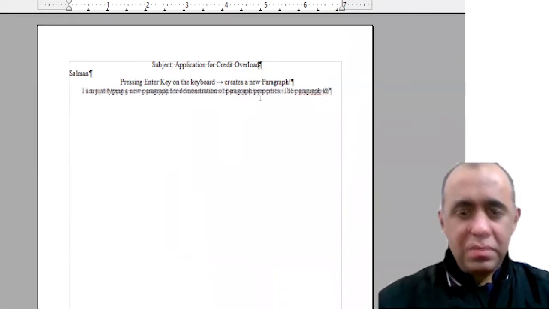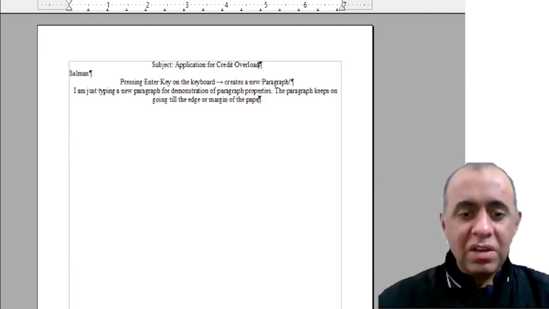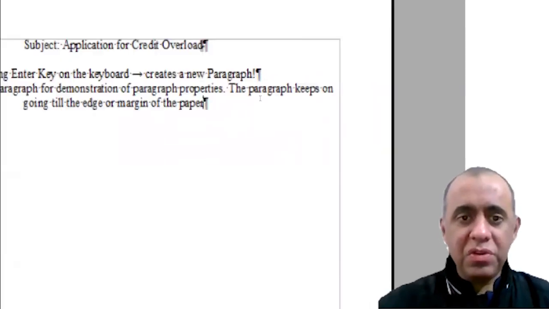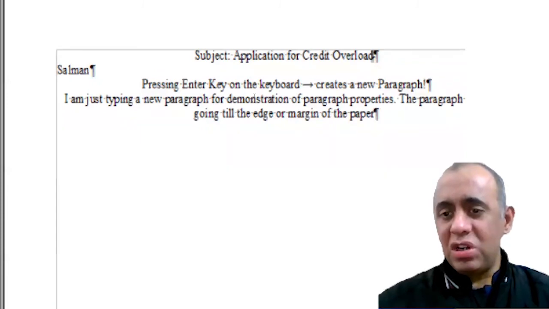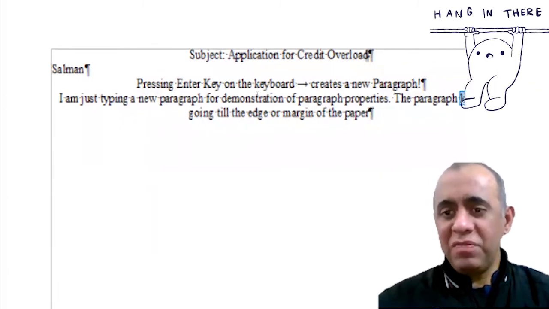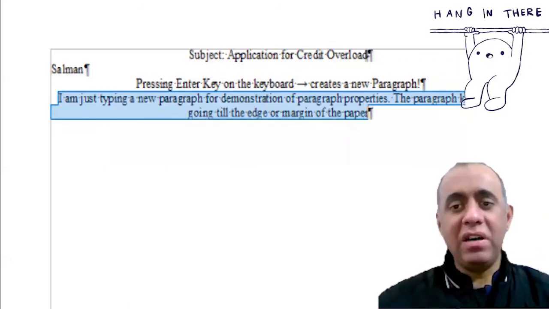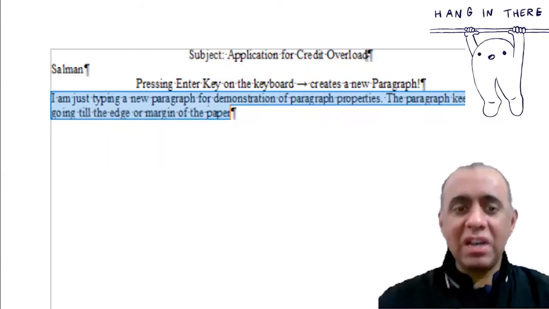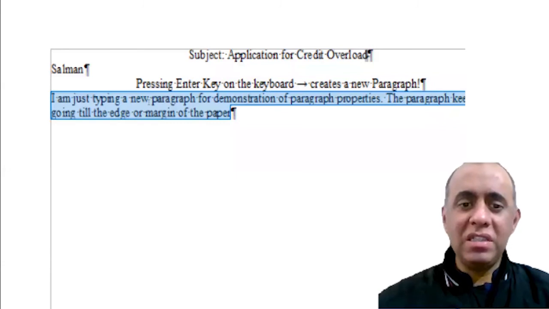So the paragraph keeps on going till the edge or margin of the paper, right? So this is a new example of a paragraph where you do not see a paragraph mark after these words, keeps on. There is no paragraph mark over here because all of this particular text is one paragraph. This is the typical paragraph that we are more familiar with seeing whenever we write multiple lines of text. We say that this is a paragraph, right?